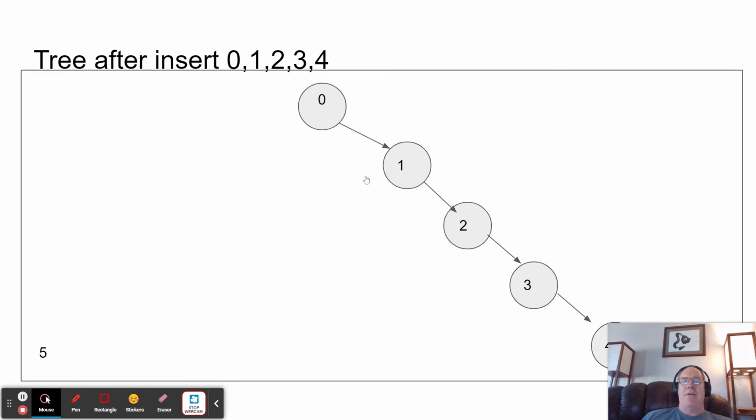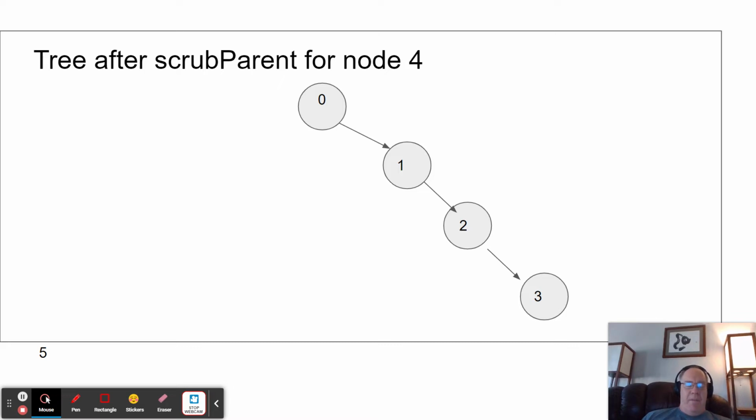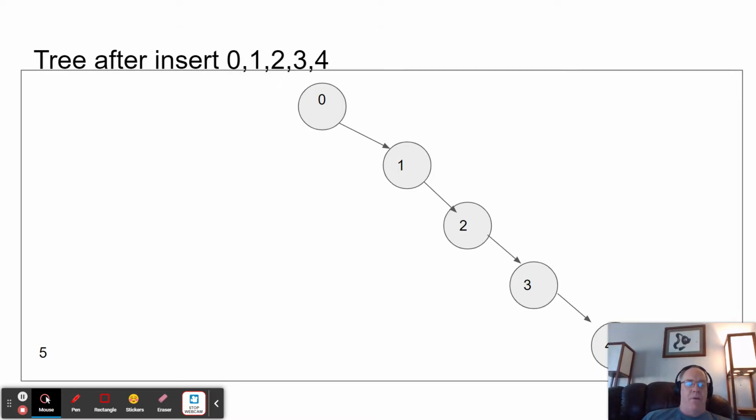In our first case, we do a sequence of insertions of nodes 0, 1, 2, 3, and 4. When I say a node number, I'm referring to the key stored in the node. And so this is what our tree looks like after we've done that sequence of insertions. If we scrub the parent of node 4, then of course node 4 itself disappears from our tree. That is the effect of deletion.